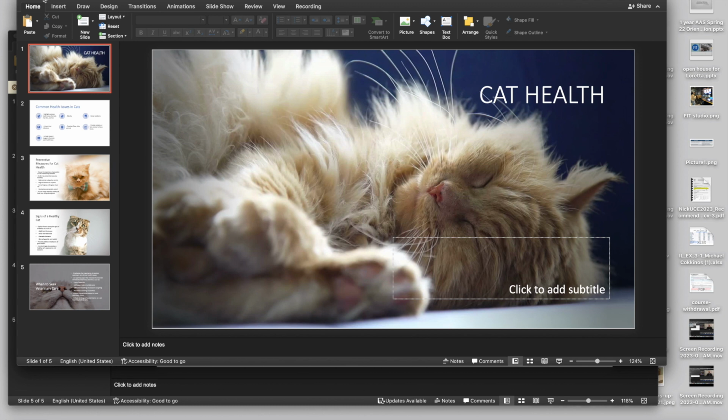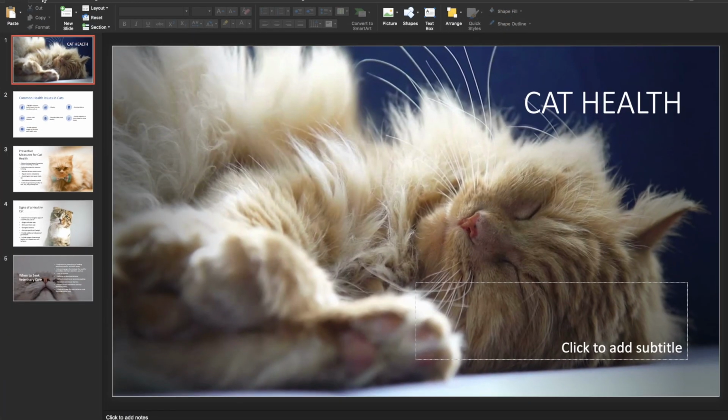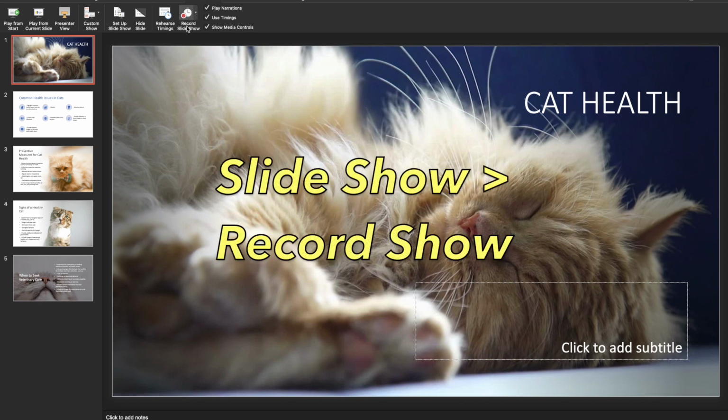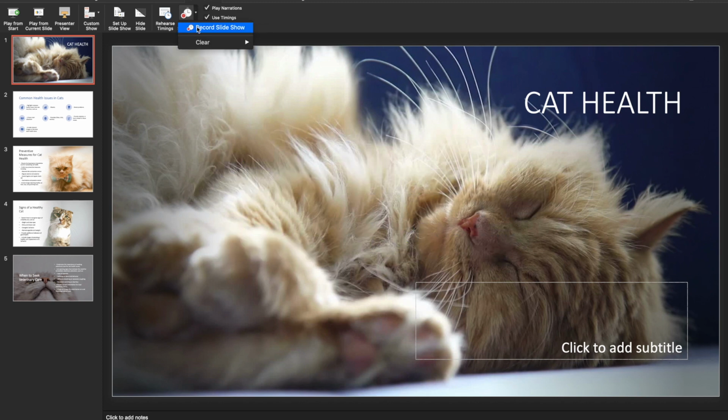And now what I want to show you is some of the other kind of finishing touches that you can do with this. So what I'm going to do is now go to Slideshow, and what I want to look at is Record Show. Now you can record this with your webcam. You can also just use your microphone if you want. I like the webcam, obviously, so I'm going to go to Record Slideshow.